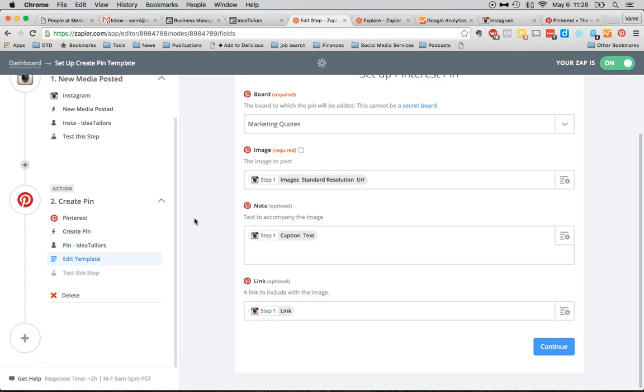All right, and so the next step is to put a note associated with your pin. This would be if you want to have text to be included. And so for me, I want to make sure that the caption text, or that very first comment that you put into your image, is going to be associated with the image that you're also putting onto Pinterest in this automation. And lastly, put in a link that people can go back to your Instagram and see what other photos you may have.